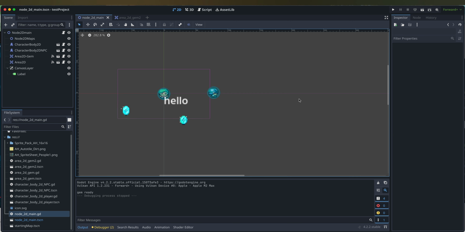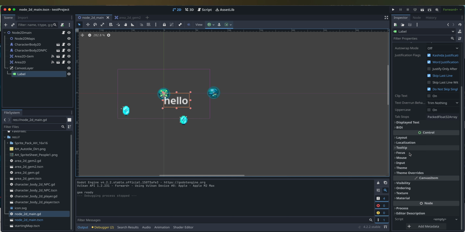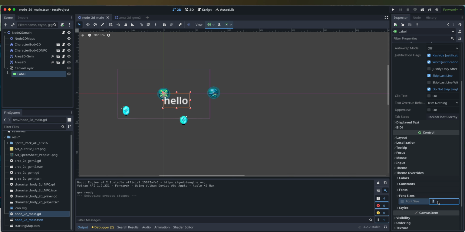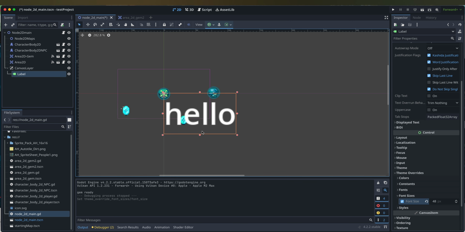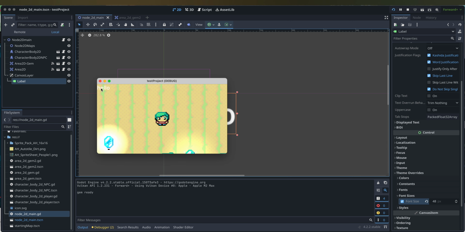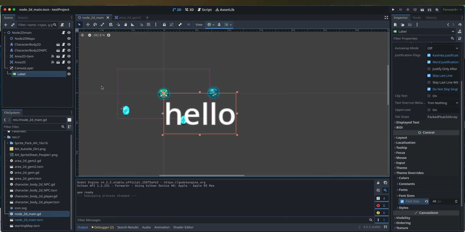So what I'm going to do, I'm going to go to this label. I'm going to scroll down to where it says theme overrides, and go down to where it says font sizes. It says font size of 1. I'm going to change it to 48 and hit enter, and that makes it bigger. So now if I hit play, you see it's a little bigger. Also I don't like how the H is kind of cut off there, so I'm going to drag this over just a little bit.